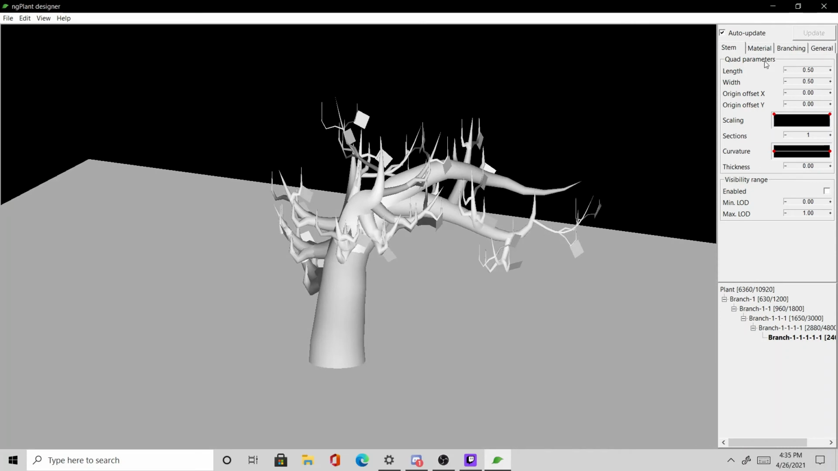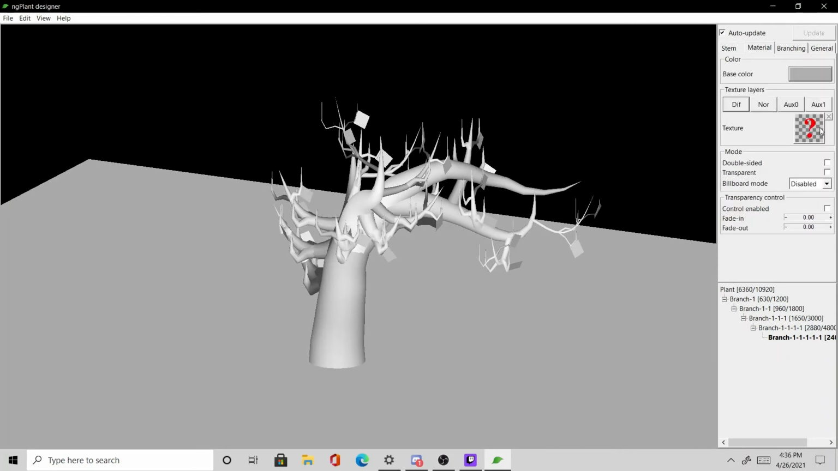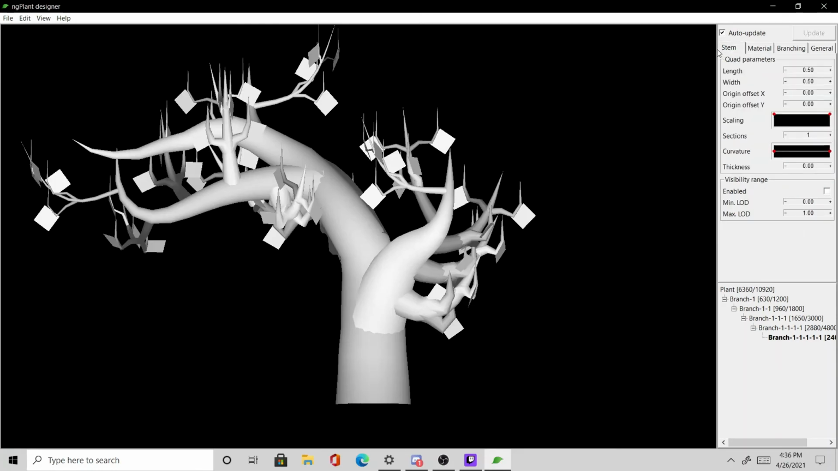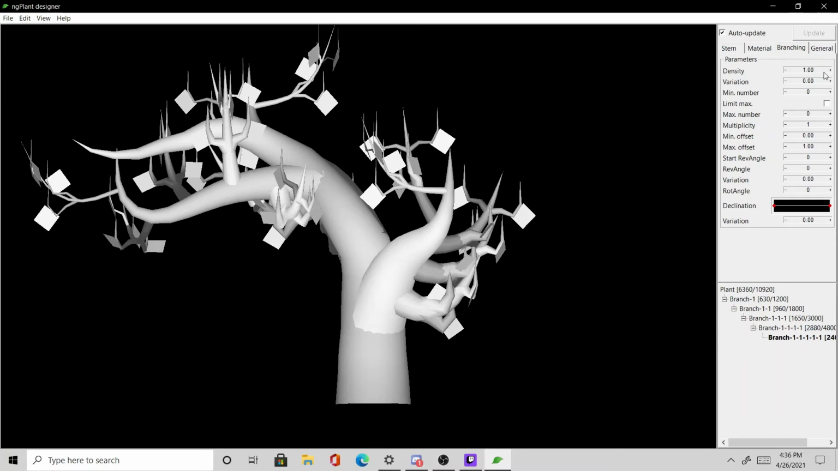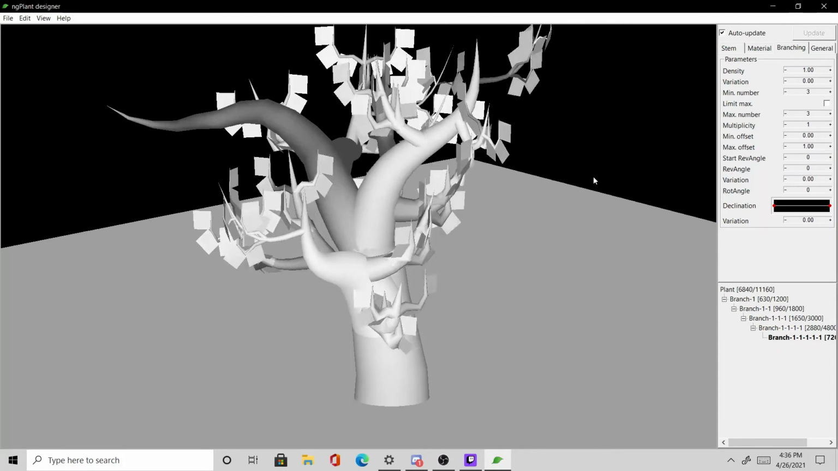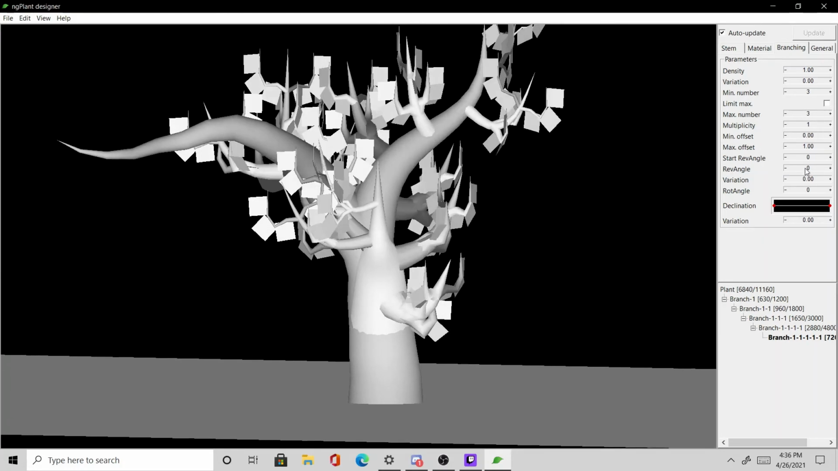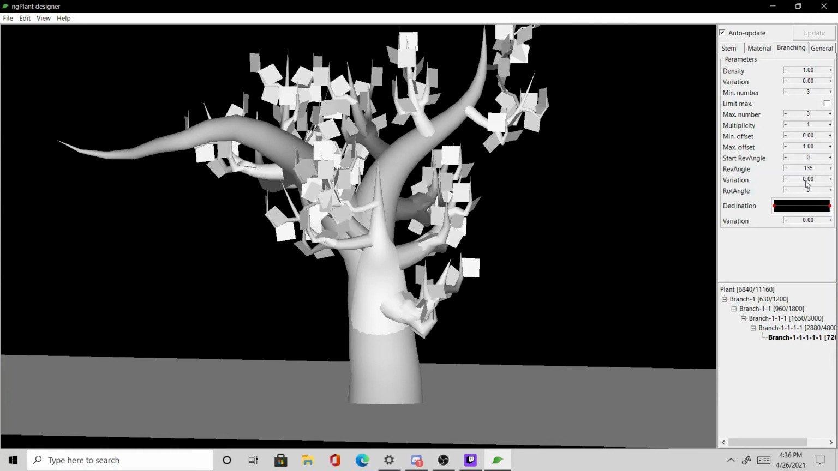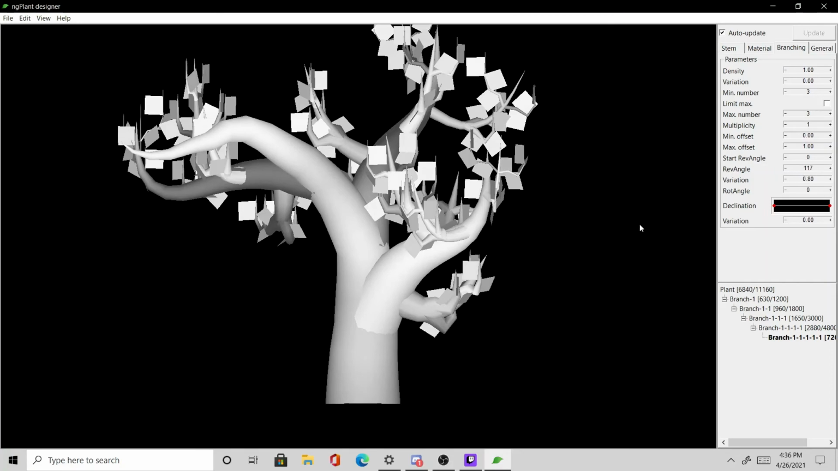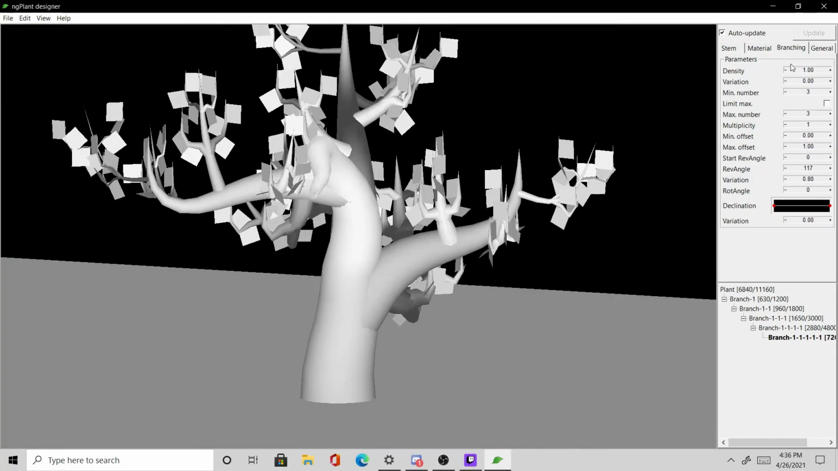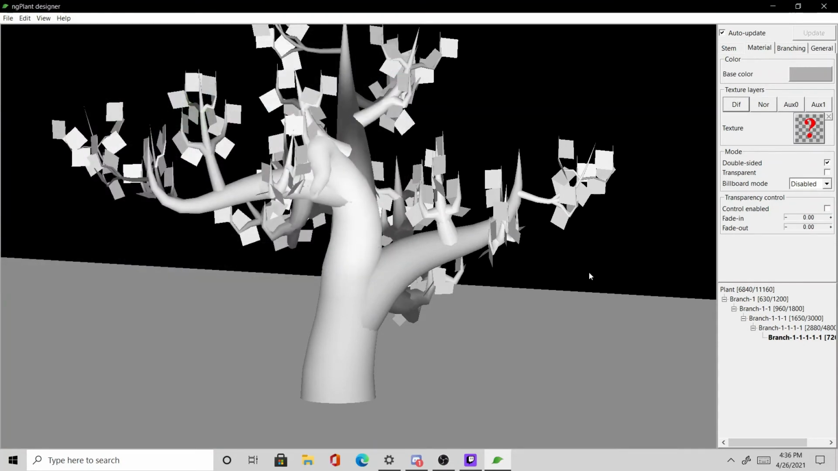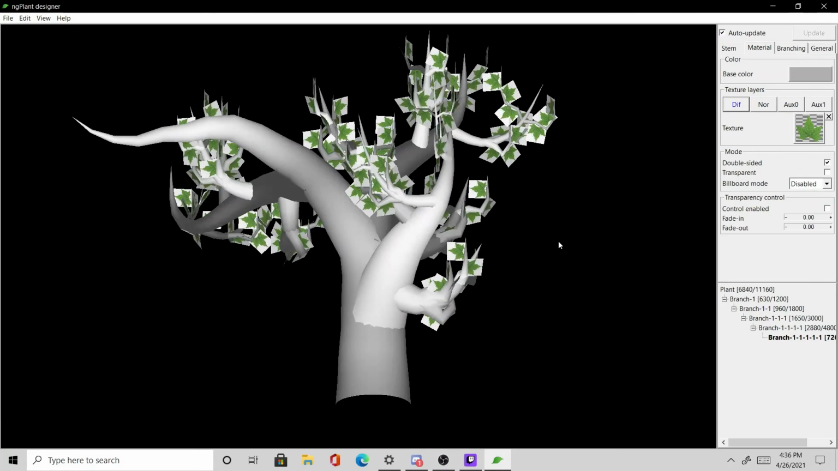As you can see, that puts little squares on it. Now we're going to do material double-sided so that way we can see it on all sides when we're facing it. And we're going to want to increase branching, increase the min number, but not too high. Revolution angle, variation, and just kind of mess around with that a little bit. Material, and we'll go here and use maple leaf green, which is a texture I found on the internet. These are all just textures I found on the internet, I should say that.